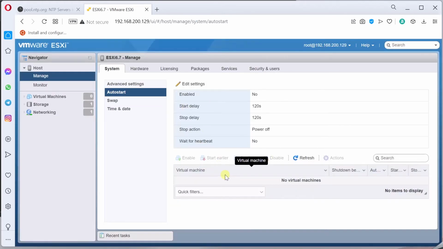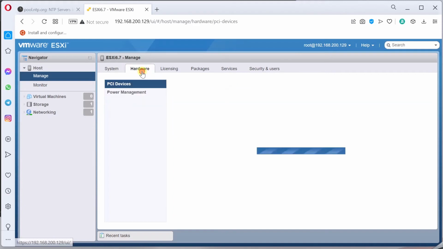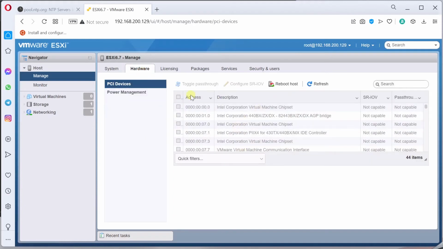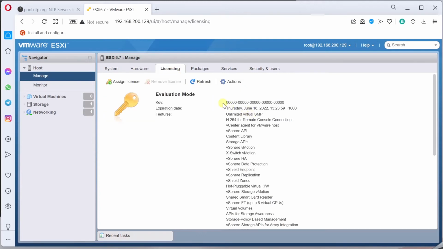Once you configure that, you can also configure virtual machines individually for when they should start and when they should stop, so those delays can be configured individually per virtual machine. And you've got additional swap. I'm not going to go into swap; this is where VMware uses this datastore to store the configuration details. Then you have the hardware details and the power management details, and this tells you the licensing.